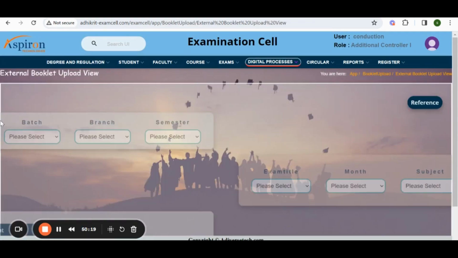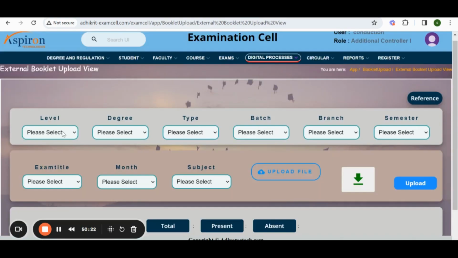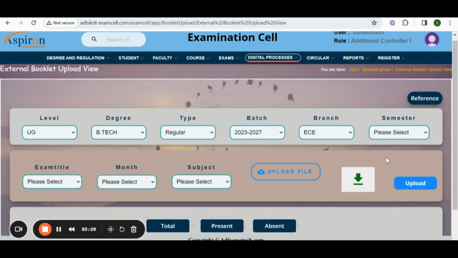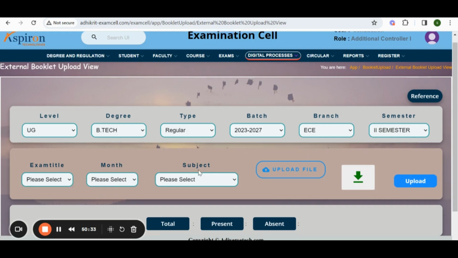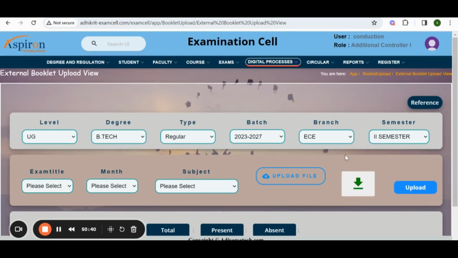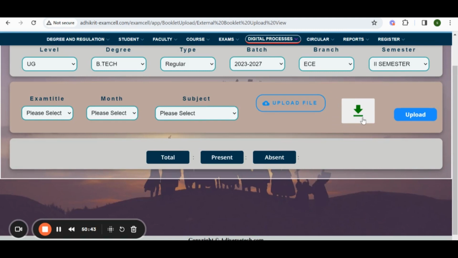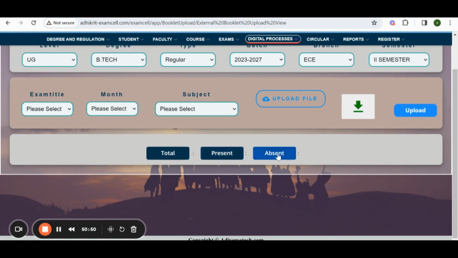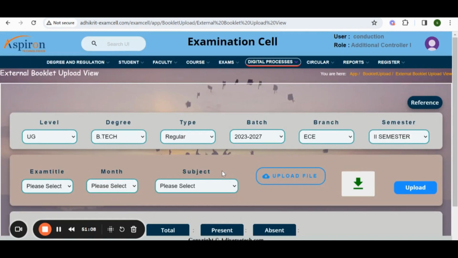Next, external booklet upload view. Here we have to upload booklets for the external examinations. First, select the exam title, month, subject, and every detail required here, and click on upload file to upload the booklet for the external examination. You can even download the file you have given here, and you can upload also. In the total present and absent section, you'll see the list of students who are present, who gave the examination, who didn't give the examination and were absent, and the total number of students who are going to give the examination.